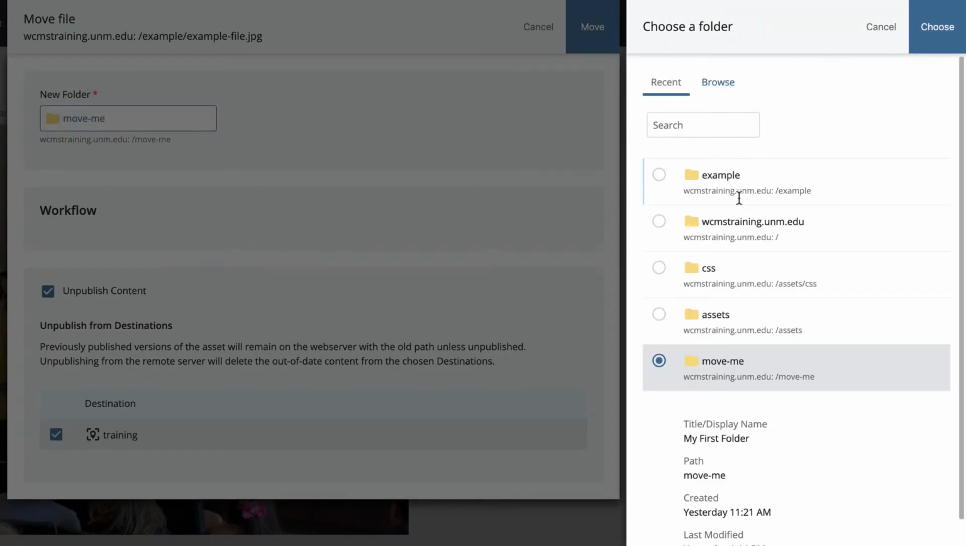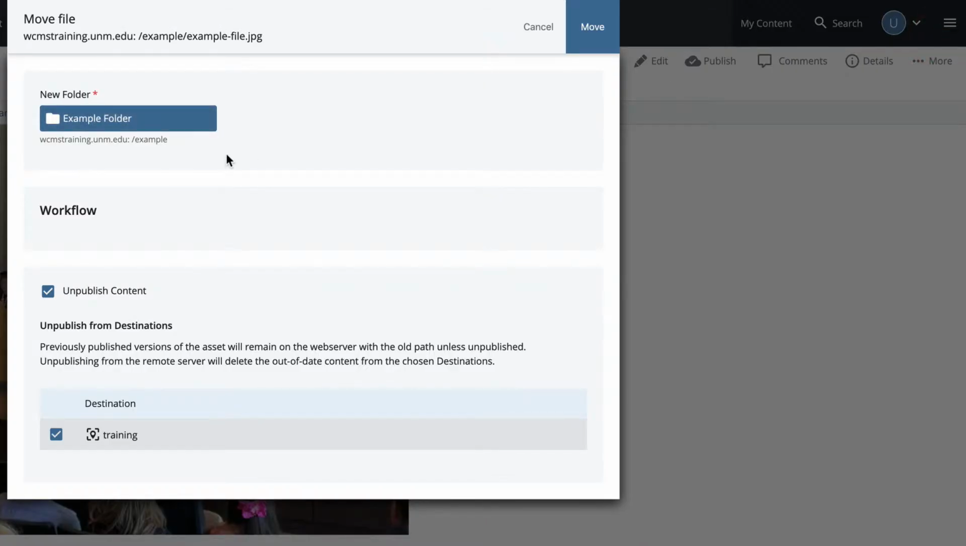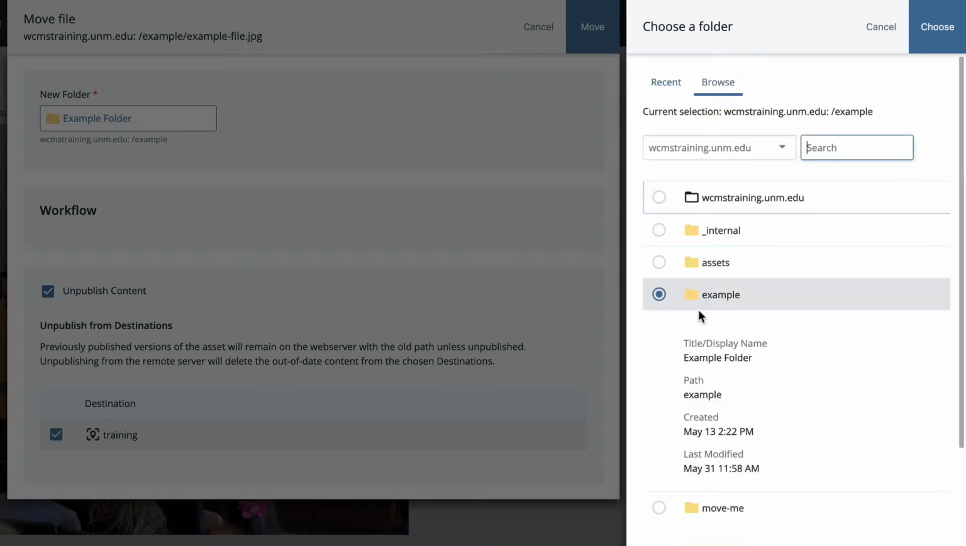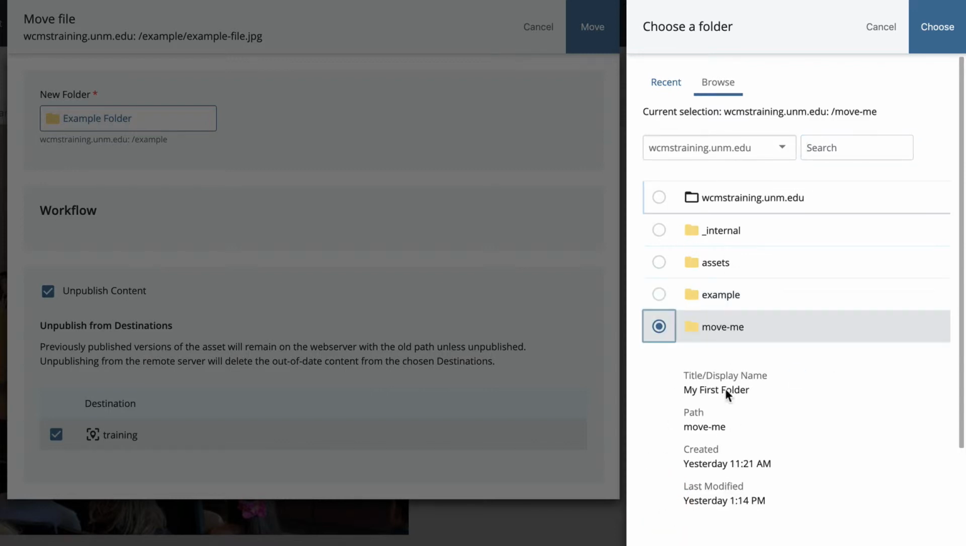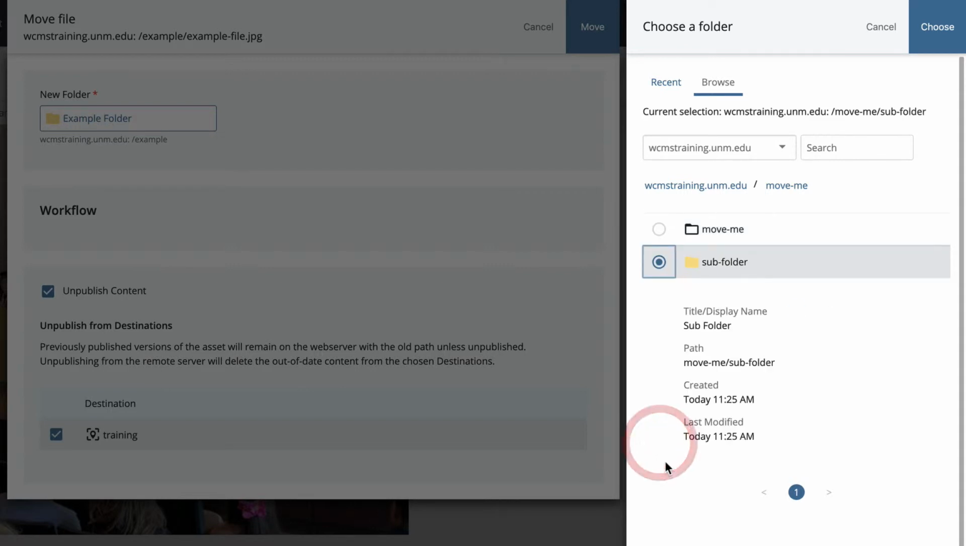The first thing it'll show you is a list of recent folders that you've accessed. If you see the folder that you want, you can simply click on it there and click Choose to select that folder. If the folder you want to put it in is not there, go ahead and click Browse, and you'll get a list of the structure of your website. In this case, I can see the Move Me folder, and I can click on that and select that folder. If I want to drill down into that folder, I can click on the folder name itself, and I can see its subfolder, and I can select that.